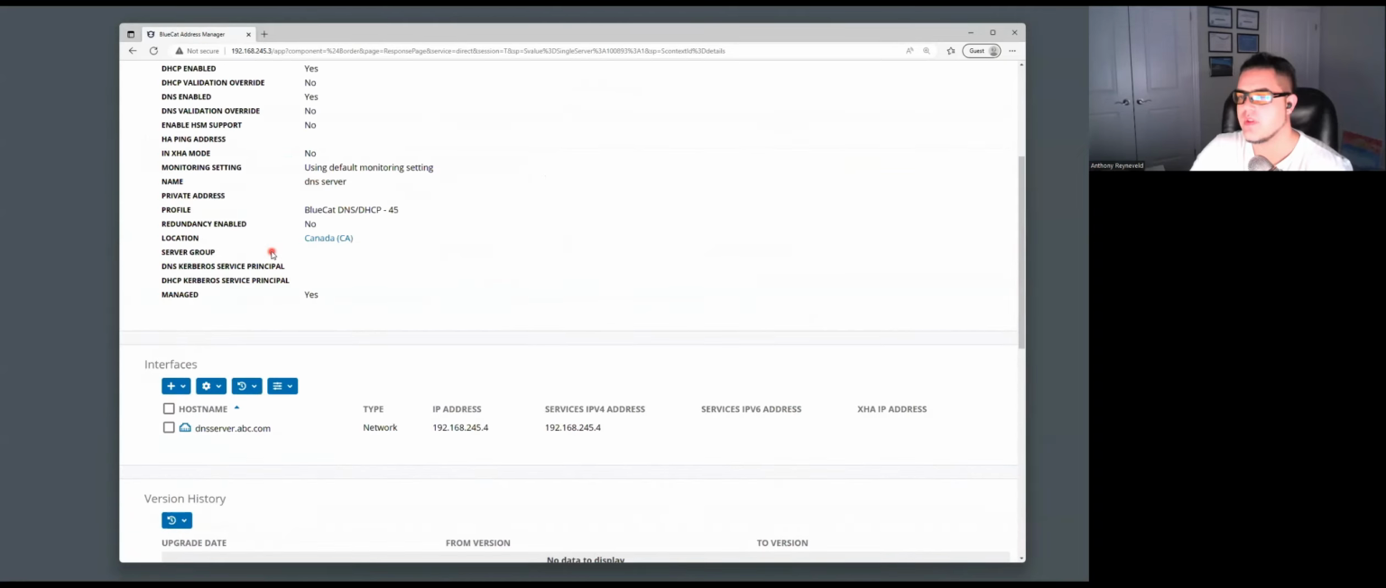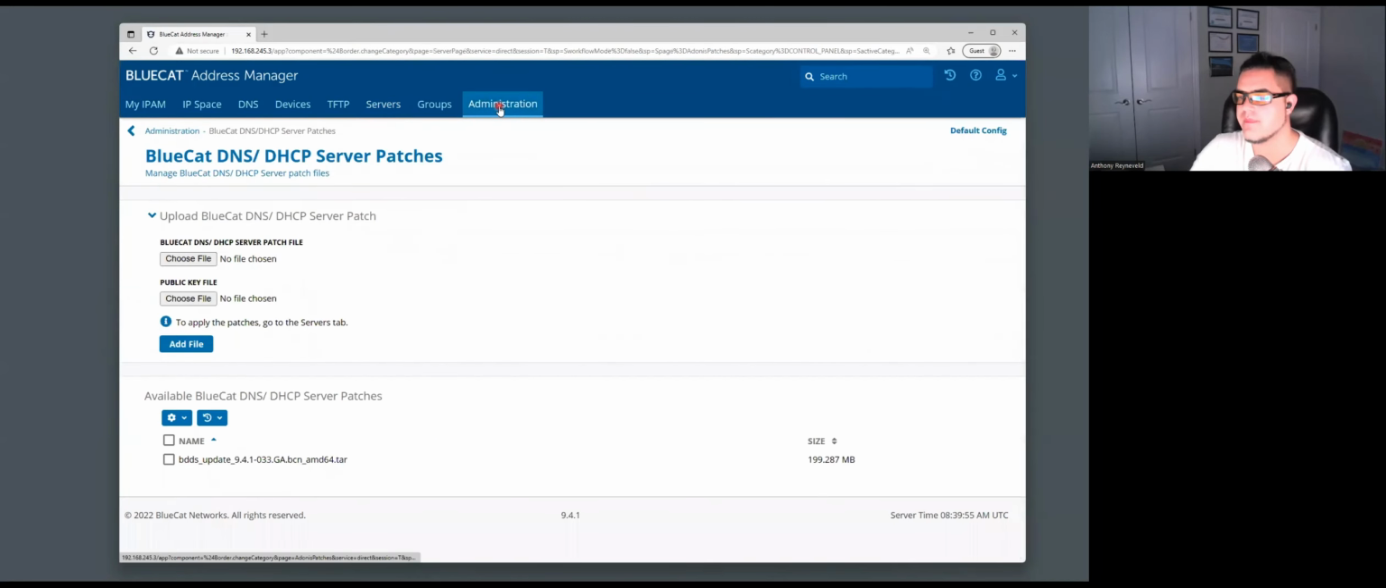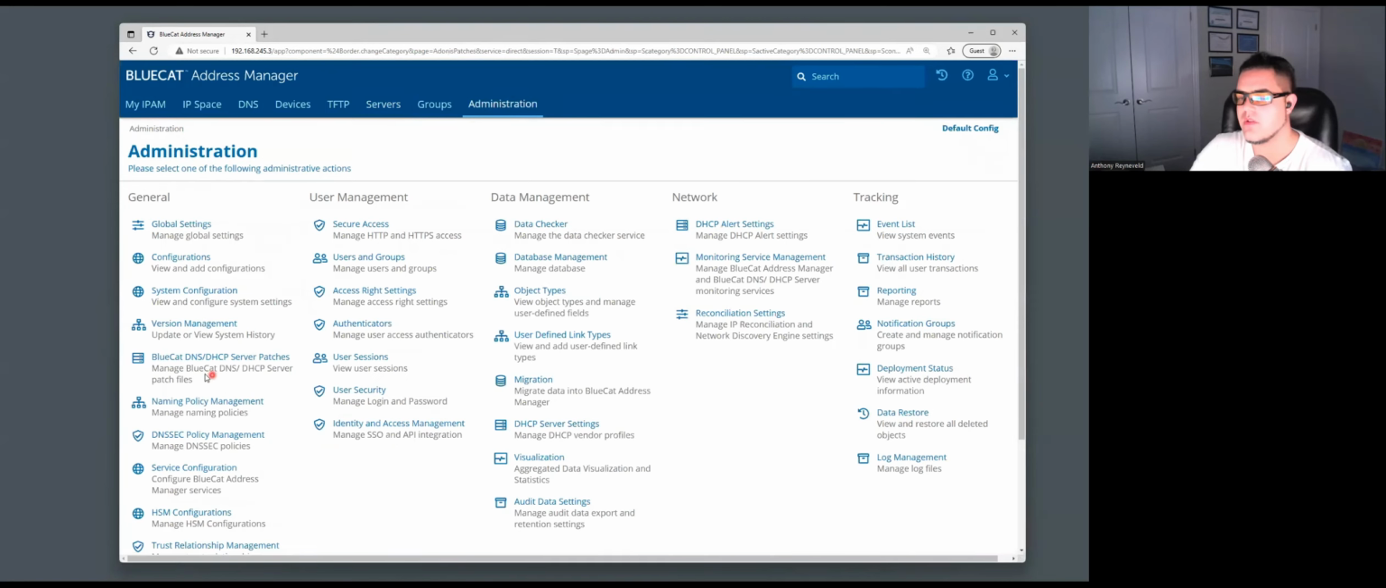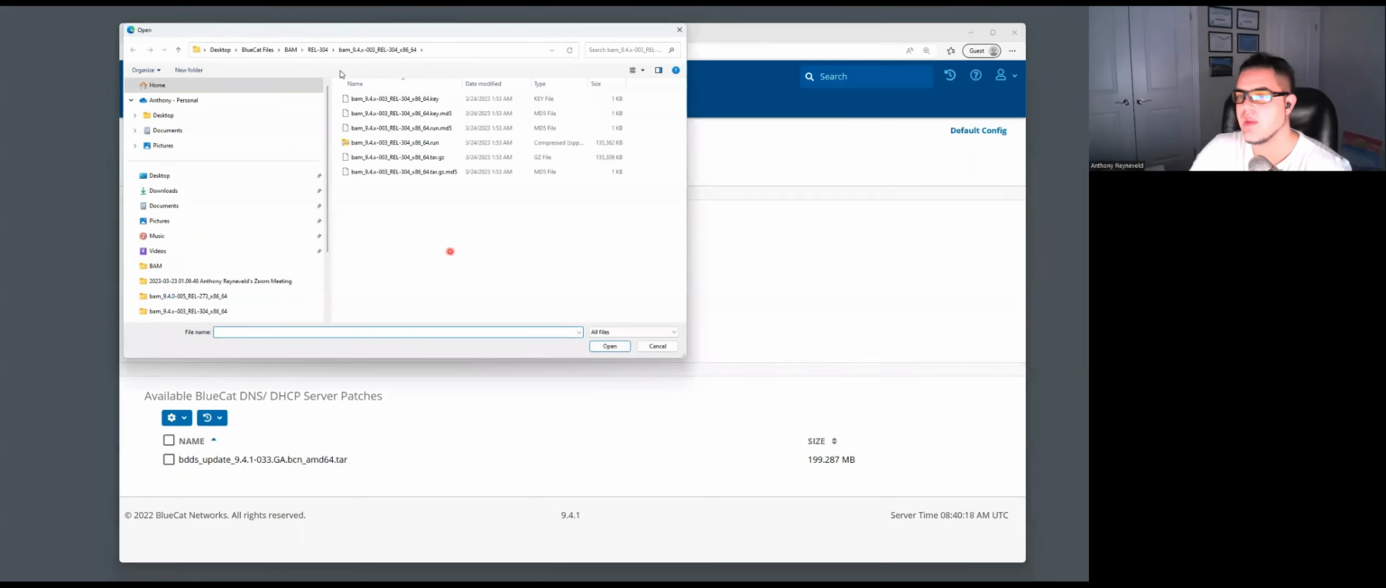Perfect. So the next step is I'm going to go to the administration tab. I'm going to go back to BlueCat DNS DHCP server patches. Again, the available patch that I applied was 9.4.1. I'm now going to apply the remaining patches available to me. So I'm going to start off with going to the choose file. I'm going to go to my BlueCat files, my BDDS, and I'm going to start off with rel 304.